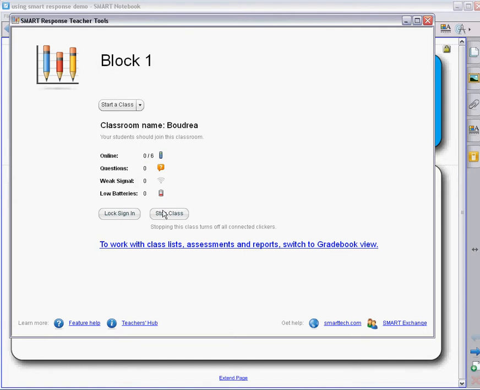I can stop the class if I wanted to. If I have all my students signed in, I don't want anybody else to sign in, I can lock it. But right now I need my students to be able to sign in. And my students don't know their ID numbers yet. I've given them ID numbers, but they don't know their numbers.